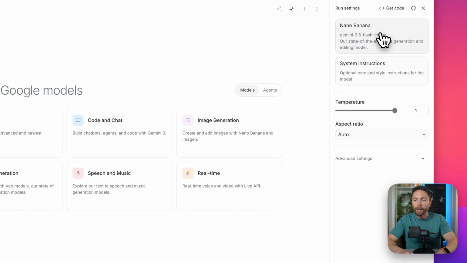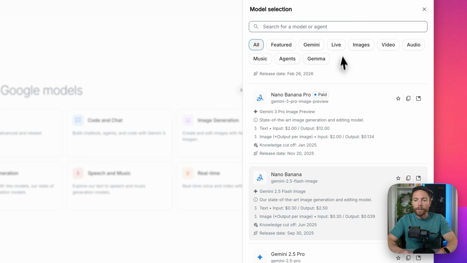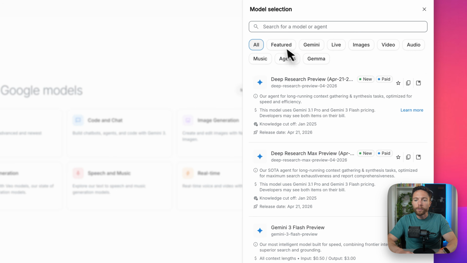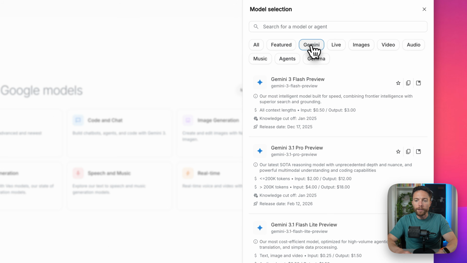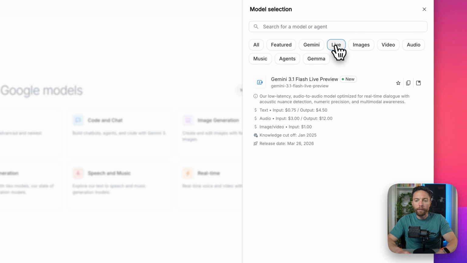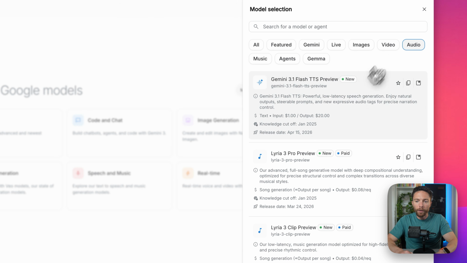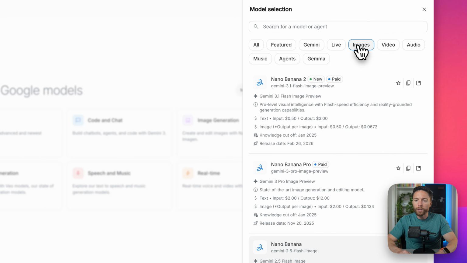So again, clicking on the model here, you can see all the different models that you can choose between, and there are a lot of them. So you can filter this down if you just want the Gemini models here. We just have the live models. You can use the image generation models, the video generation models, and the audio models. So let's give one of these a quick try just so you understand sort of how this works. We'll choose images. And then here it will give you a description of each of these different models.